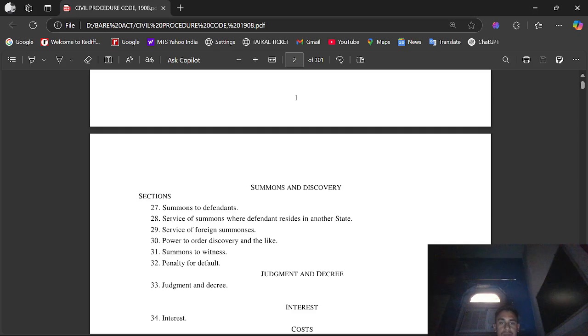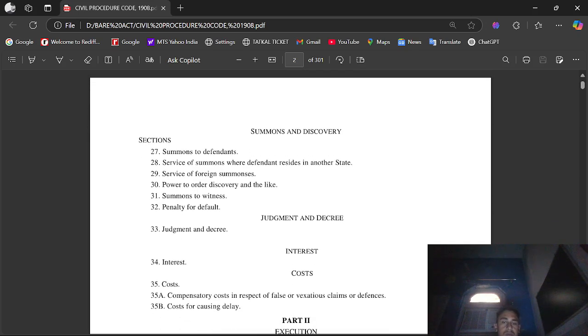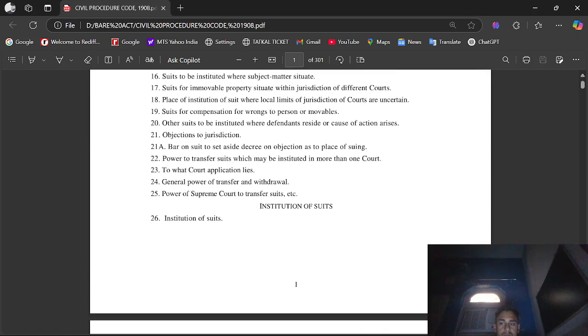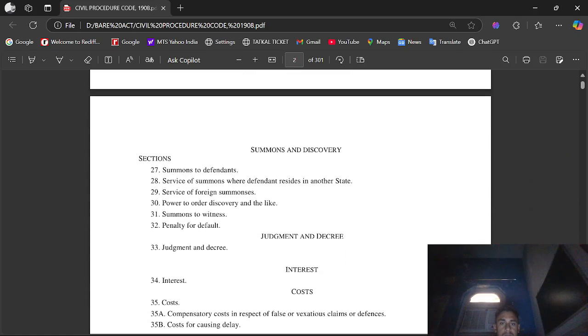Now the next heading is summons, and this was also a heading in Part 1. In this heading we have almost 6 sections. Section 27 summons to defendants. Section 28 service of summons where defendant resides in another state. Section 29 service of foreign summonses. Section 30 power to order discovery and the like. Section 31 summons to witness. Section 32 penalty for default.